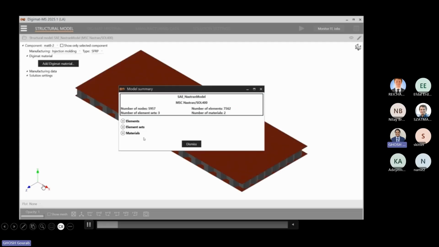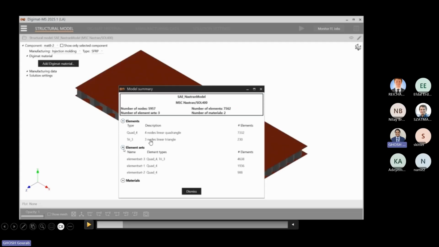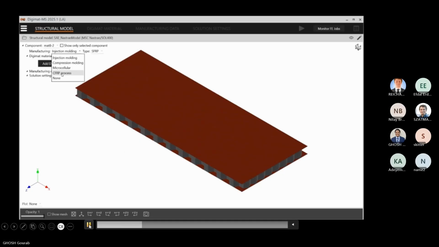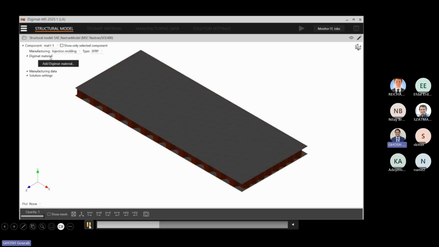So the first thing that you do in Digimat is you bring in the finite element model. You can see the details of the finite element model. Once you bring that in, then you can define the manufacturing process as a continuous fiber reinforcement process, because you are doing this for UD, so a CFRP process, and the type of reinforcement is unidirectional reinforcement that you are using, or UD woven, whatever you are using.